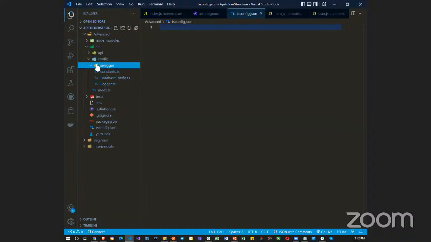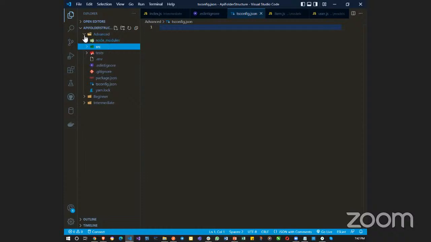And then Swagger, in case you need some way your documentation comes about. So that's where you have all that. And then here will be your entry point into the application, index.ts. So that is the advanced.